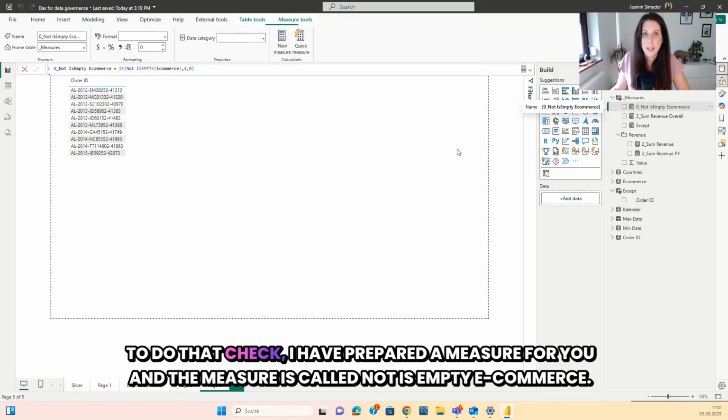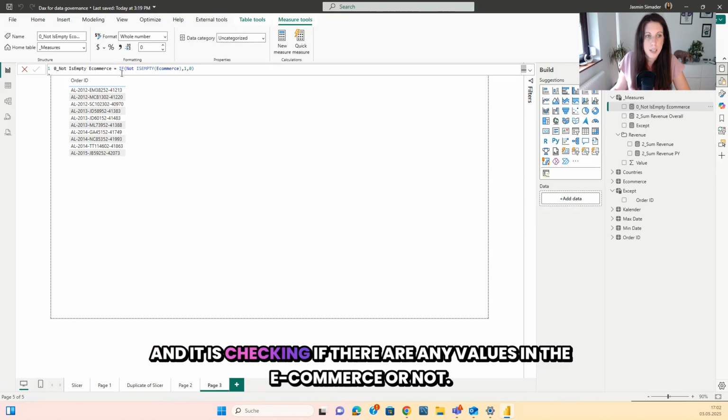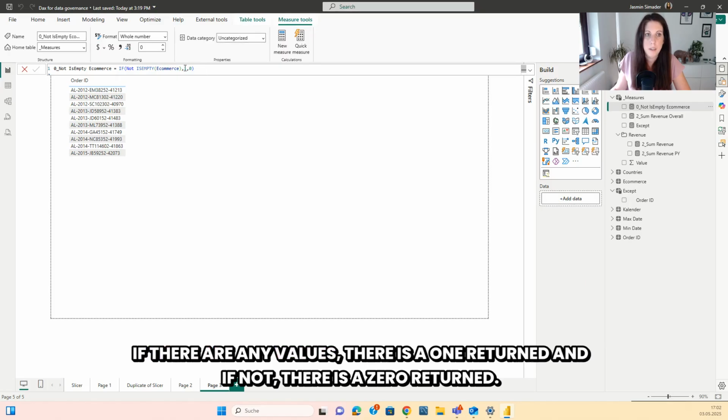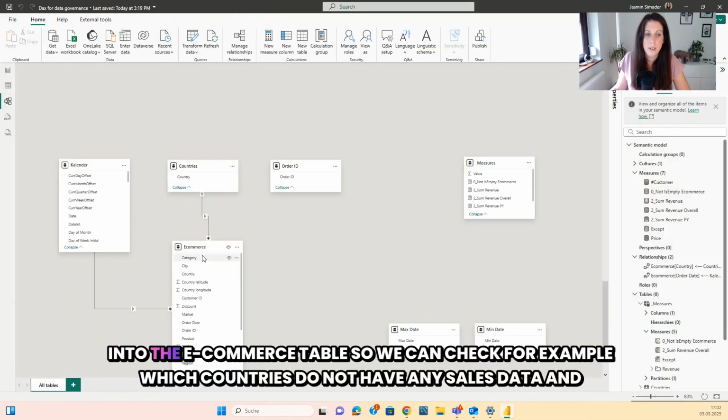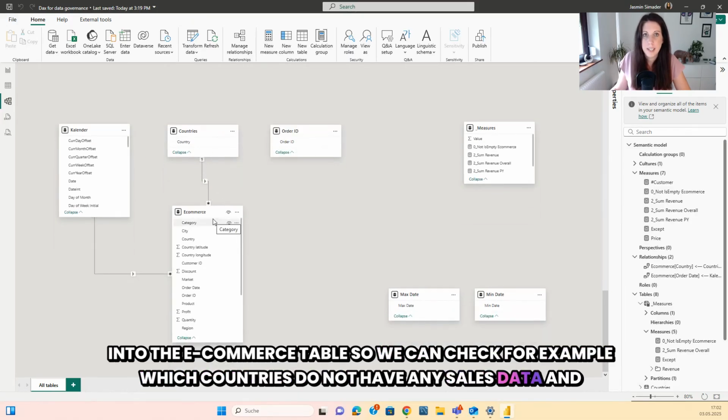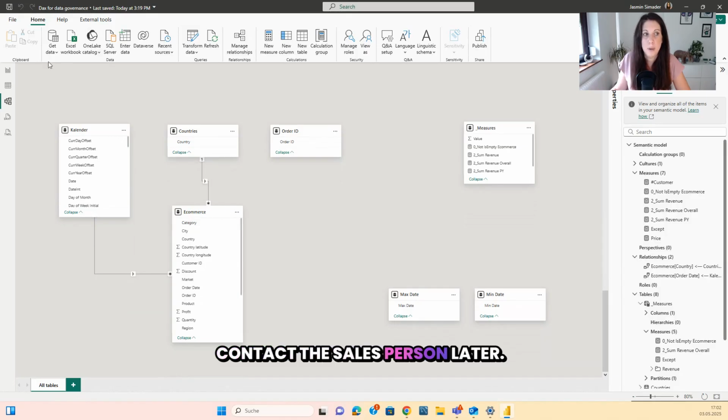To do that check, I have prepared a measure for you, and the measure is called not is empty e-commerce, and it is checking if there are any values in the e-commerce or not. If there are any values, there is a 1 returned, and if not, there is a 0 returned. And to apply this, you need a relationship into the e-commerce table so we can check, for example, which countries do not have any sales data and contact the salesperson later.